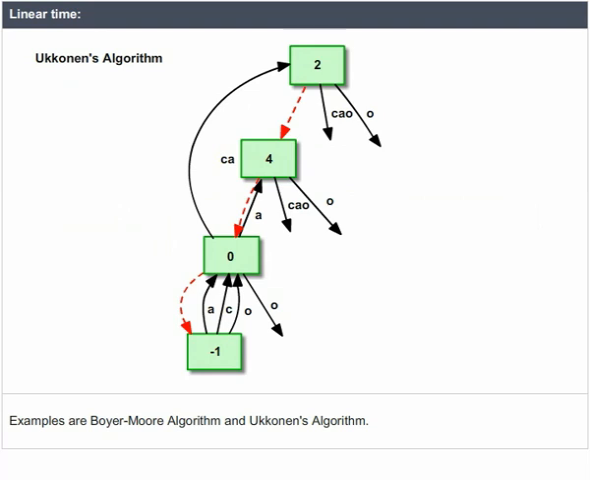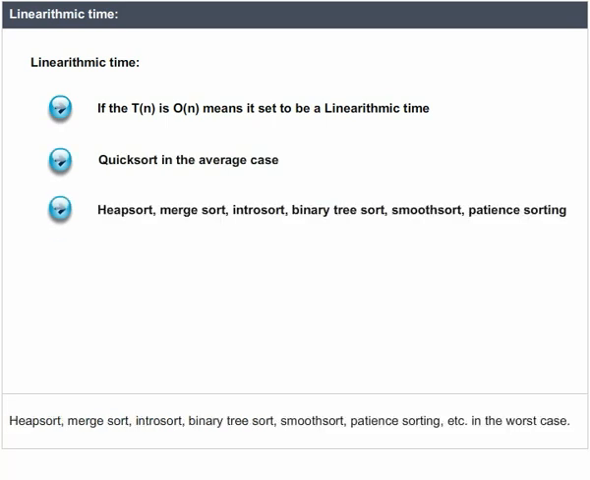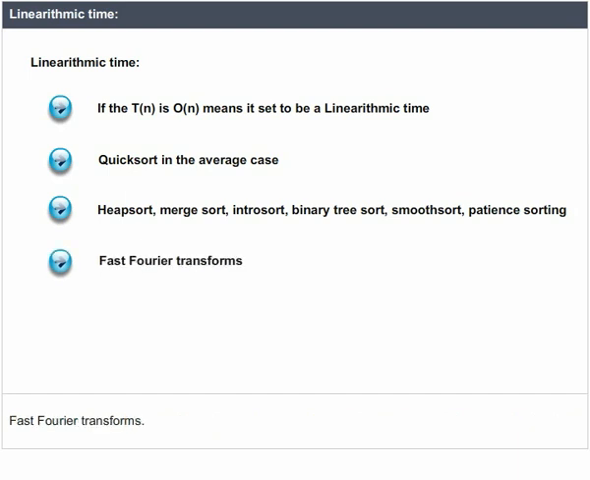Linearithmic time. If T of n is O of n log n, it means it is linearithmic time. Some famous algorithms that run in linearithmic time include quick sort in the average case, and heap sort, merge sort, intro sort, binary tree sort, smooth sort, patience sorting, etc. in the worst case. Also fast Fourier transforms and Monge array calculation.